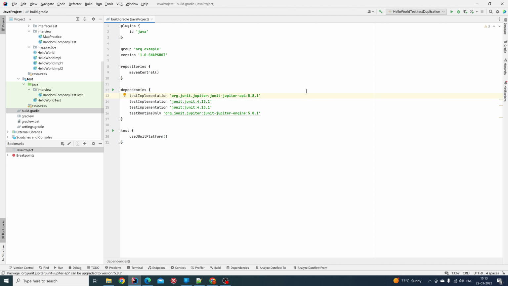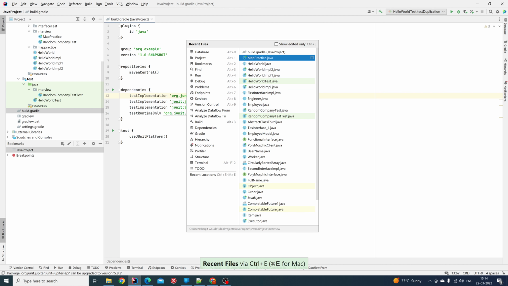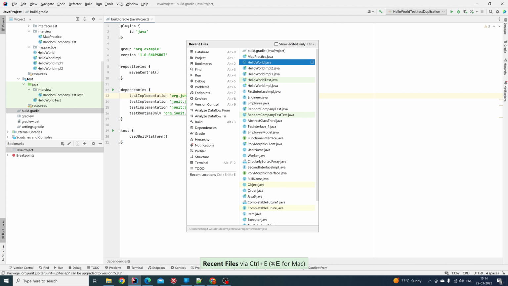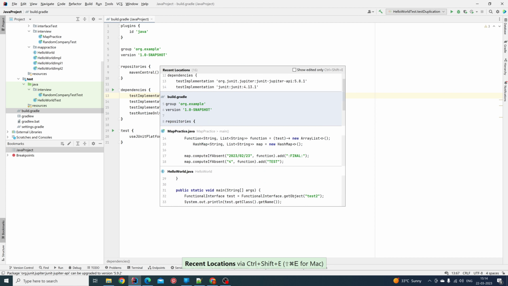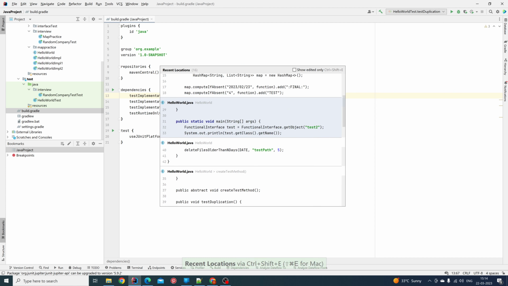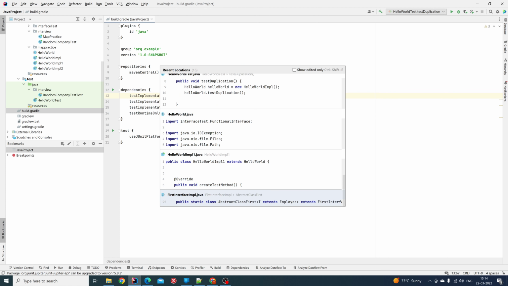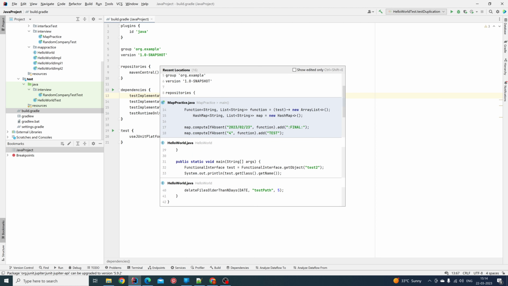And yeah, so now whatever file you've opened, if you want to go to a recently opened file, you can do it by pressing Control E. So Control E will show you all those recently opened files, and if you press Control E again, it will show you the files which you have edited. Okay, the difference between Control E and Control Shift E is that only the edited files will show you.